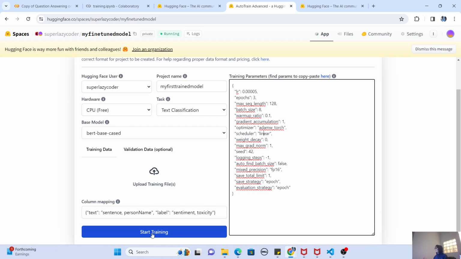After maybe 1 or 2 days, because obviously free CPU will take a long time to train, you will get your model created in your space and you will be able to use it just like you use any other LLM model. Okay. So that is something called AutoTrain. That's a no code solution for fine tuning.